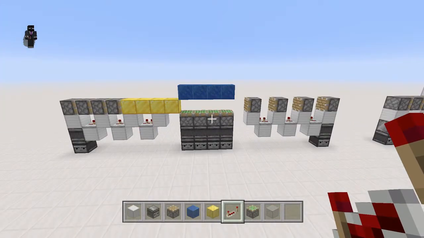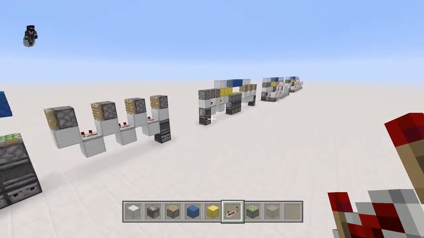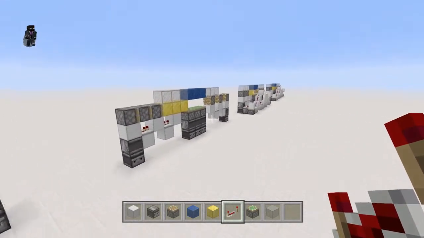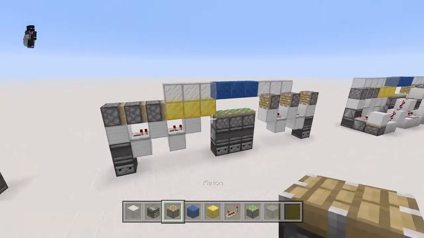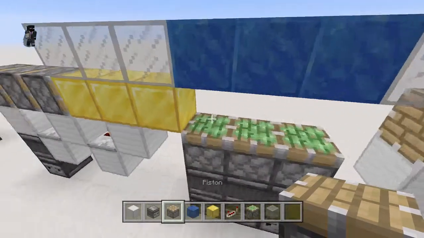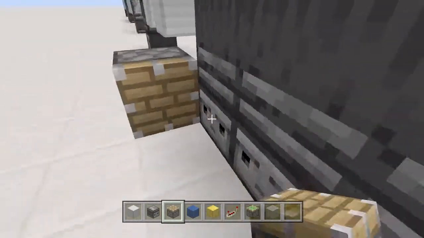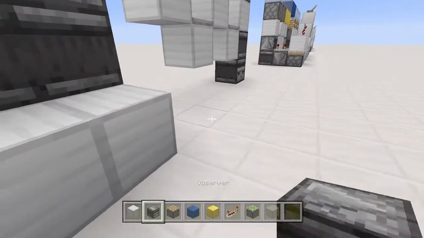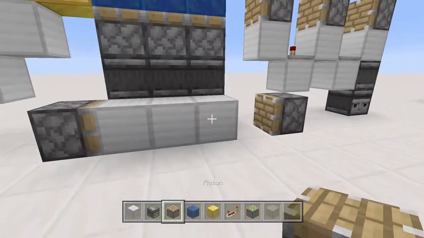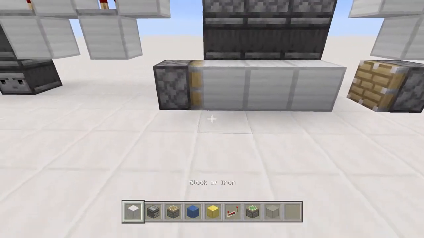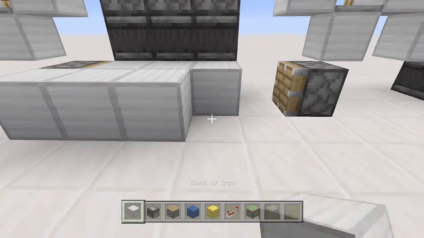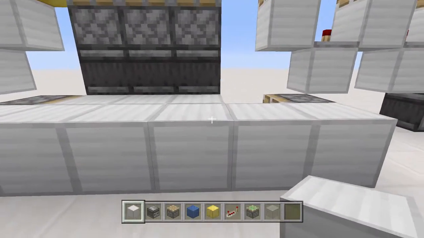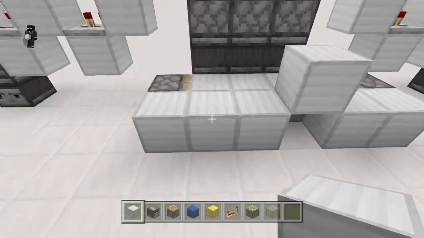Now the next thing we're going to want to do is the control modules for each of these designs. So for the 3-block one, we're going to start off by placing a piston here, a row of blocks here, and another piston right there. Then we're going to place 1, 2, 3, 4, 5, 6 blocks in a row with the 4th block up.